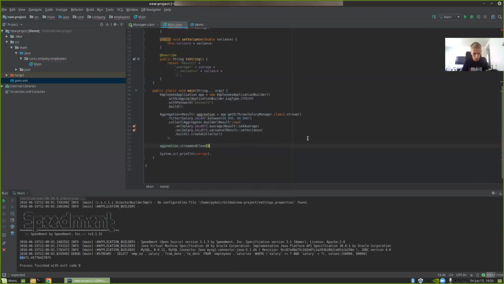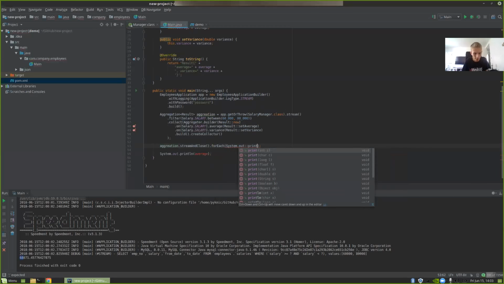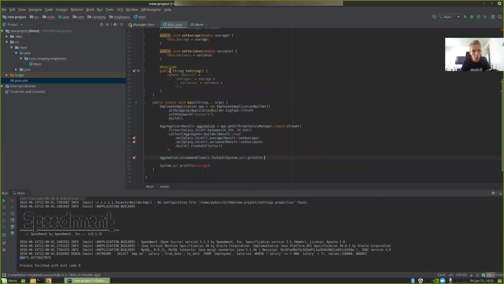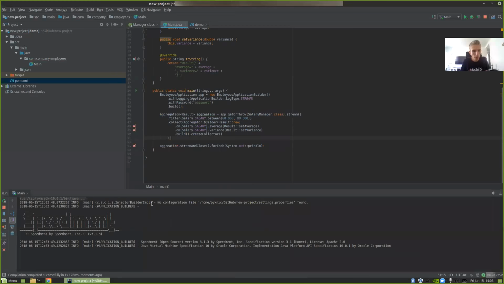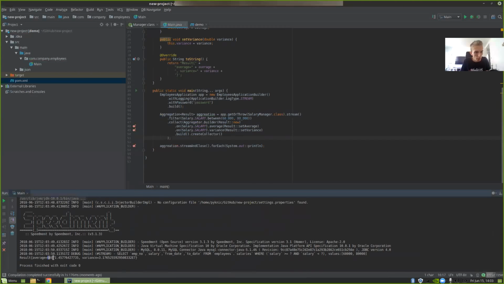Take streamAndClose, and then forEach System.out.println, because you remember we added a toString method here on the result. And here we can see that we computed the average, still the same as before, but now we also have the variance here. So that's it for this tutorial.